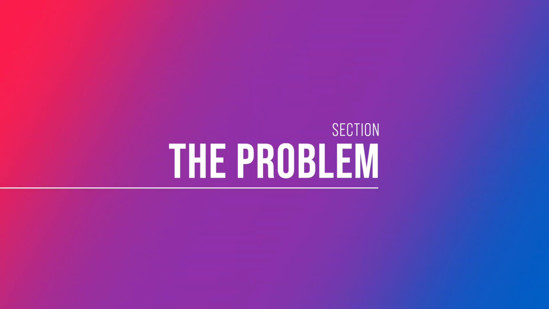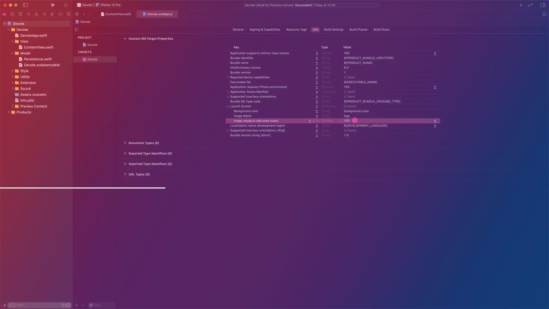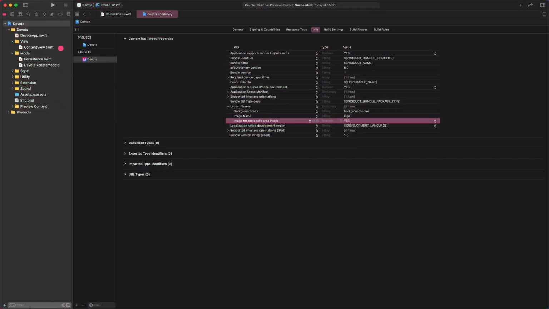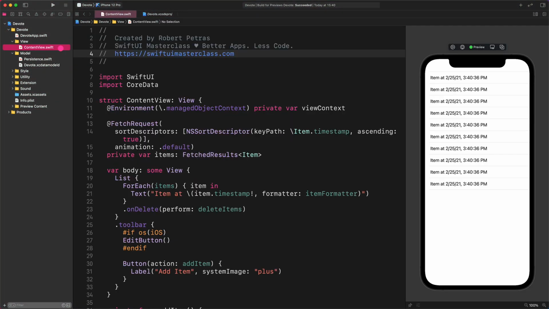The problem. Alright. First, select the Content View file and take a brief look at the preview. Do you see the list with some sample data? This is what Xcode's default core data template gives us when we choose to use it as a starter code for our project. Now, you may think this code is correct, but in reality, there is something that makes it useless until we fix it. And that's precisely what I'm showing you in the rest of this lecture.